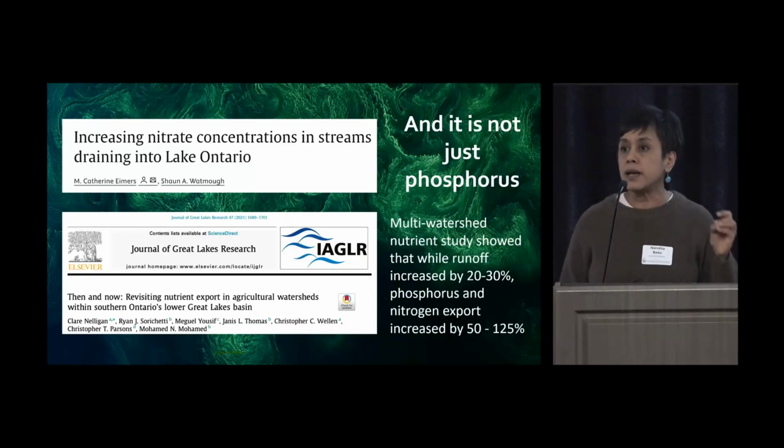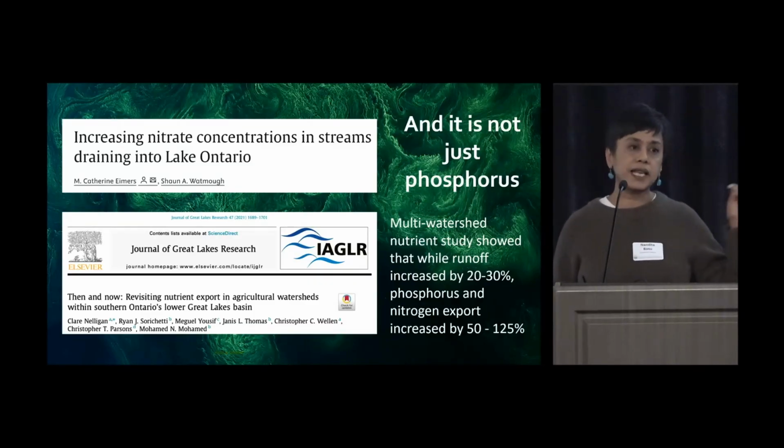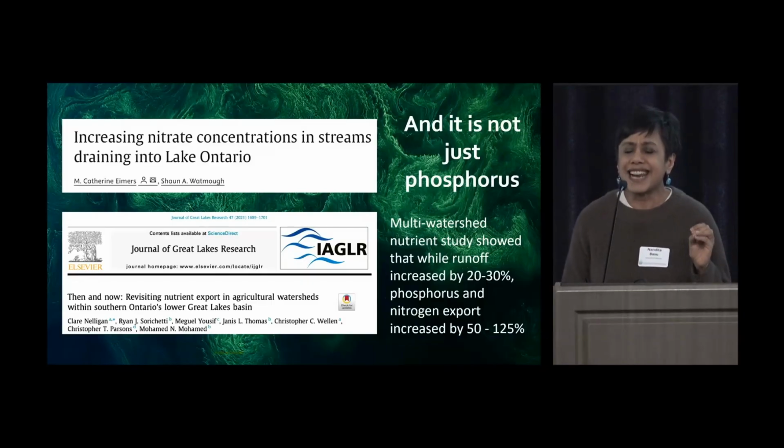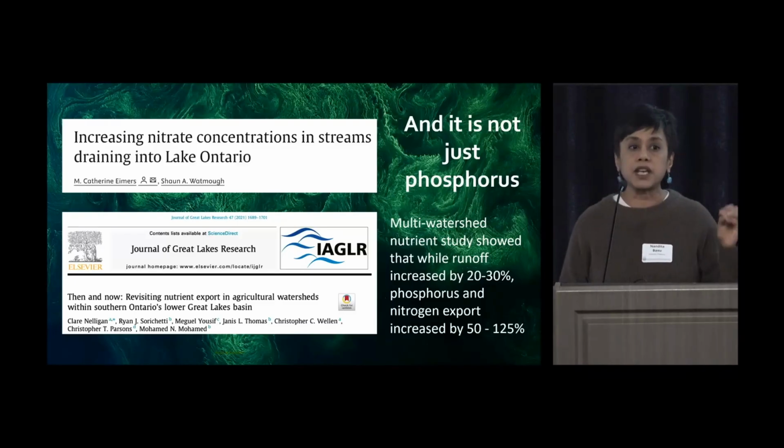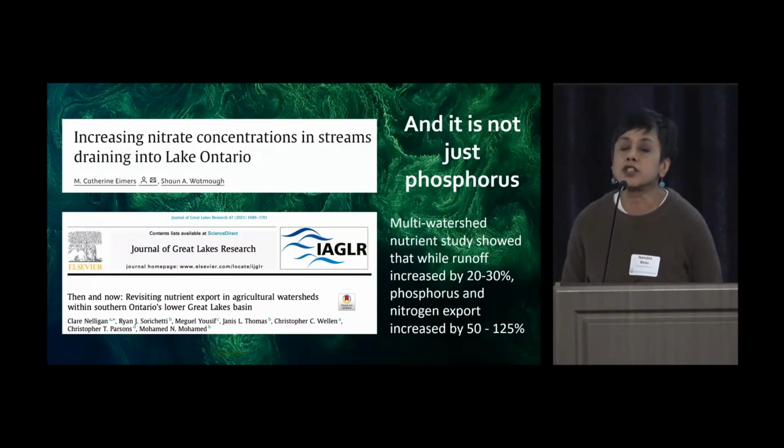So what is going on? Because if you think about these landscapes, if you think about the last 10 or 15 years, land use has changed, but not dramatically. So you cannot really blame it all on land use change that these concentrations are increasing.